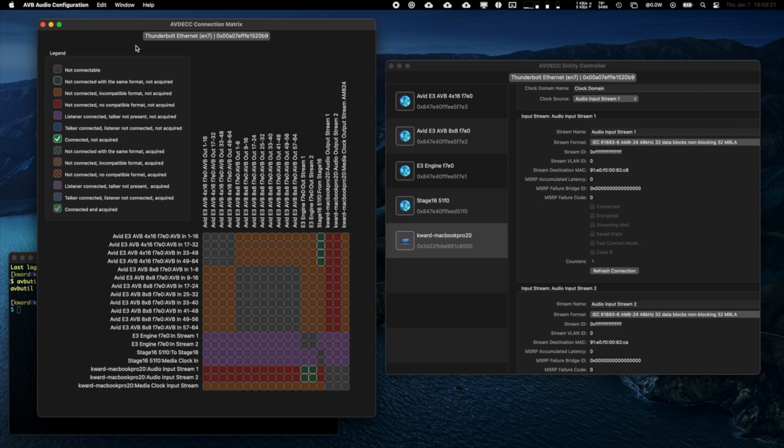The connection matrix shows all of the available AVB input and output streams, as well as an indication of which streams can be connected together. You'll see green boxes at the connection points between the E3 engine output streams and the KWard-MacBook Pro 20 input streams. The green box indicates that the format matches between the streams and that they can be connected.